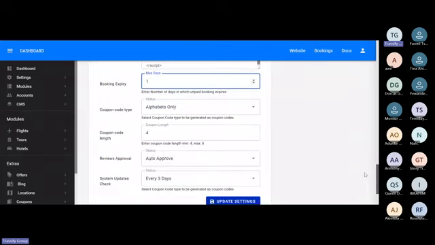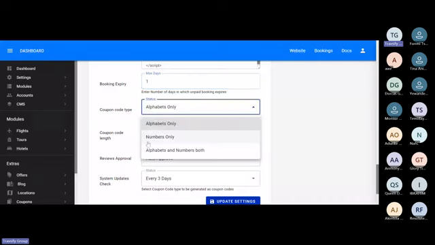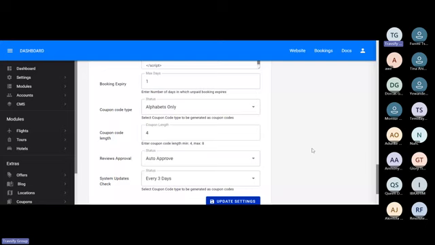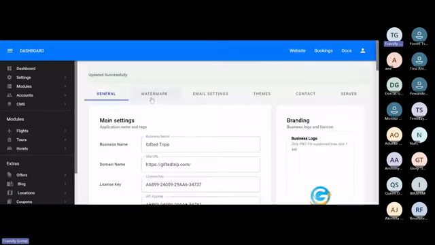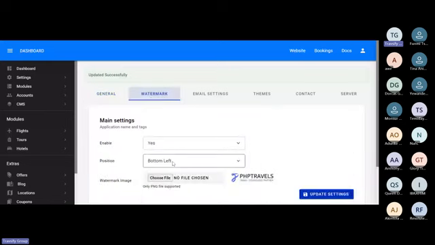Now you can also decide to give a coupon code. Maybe you want to give a code, maybe use so and so to get some discounts. You can actually do that with this coupon code. You can decide to make the coupon type numbers, alphabet, or alphabet and numbers. But I think for Gifted Trip, they left it at alphabet only. System update check: your system checks if there's a new update every 3 days. That's cool. Now let's go back. Watermark. What does watermark mean? Watermark means the image people see whenever they want to book, but that doesn't actually count.